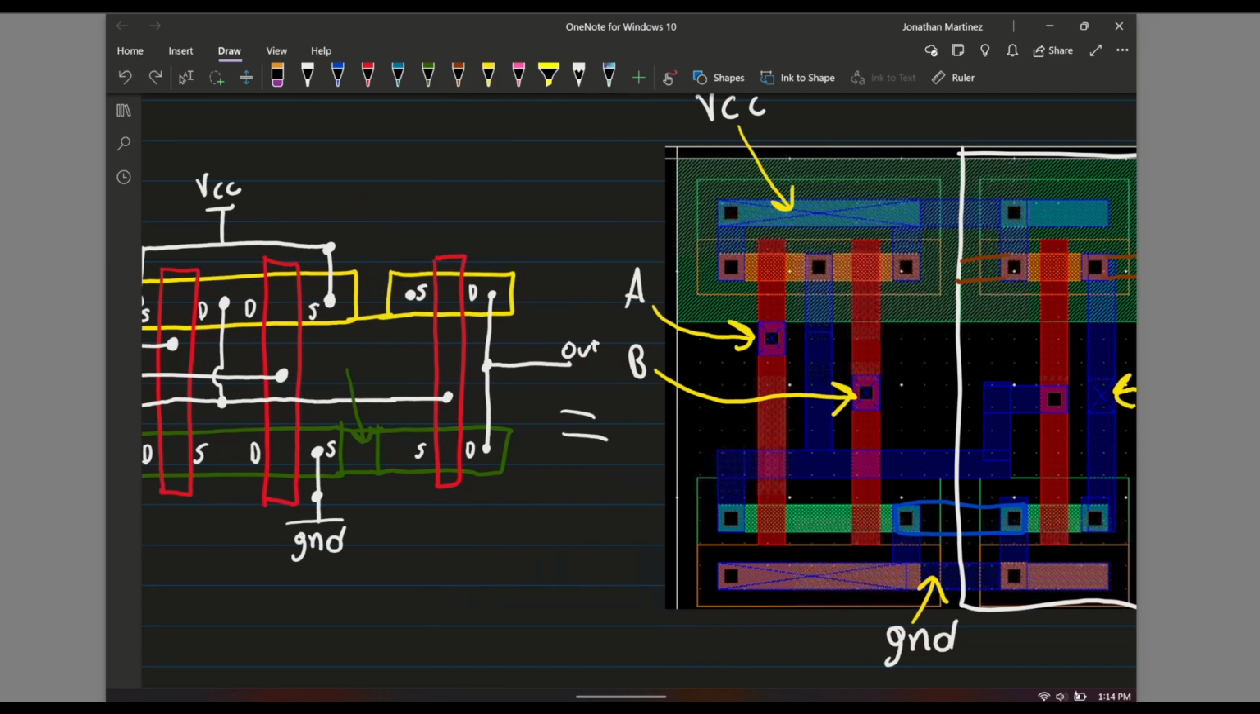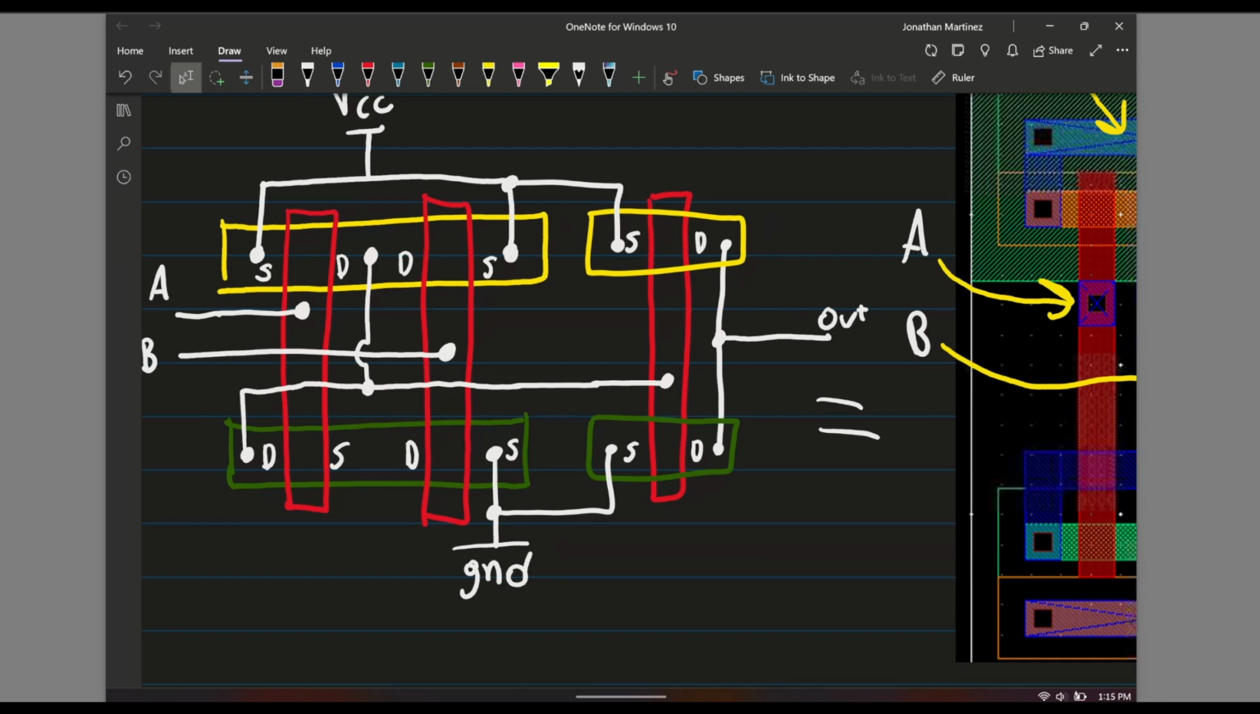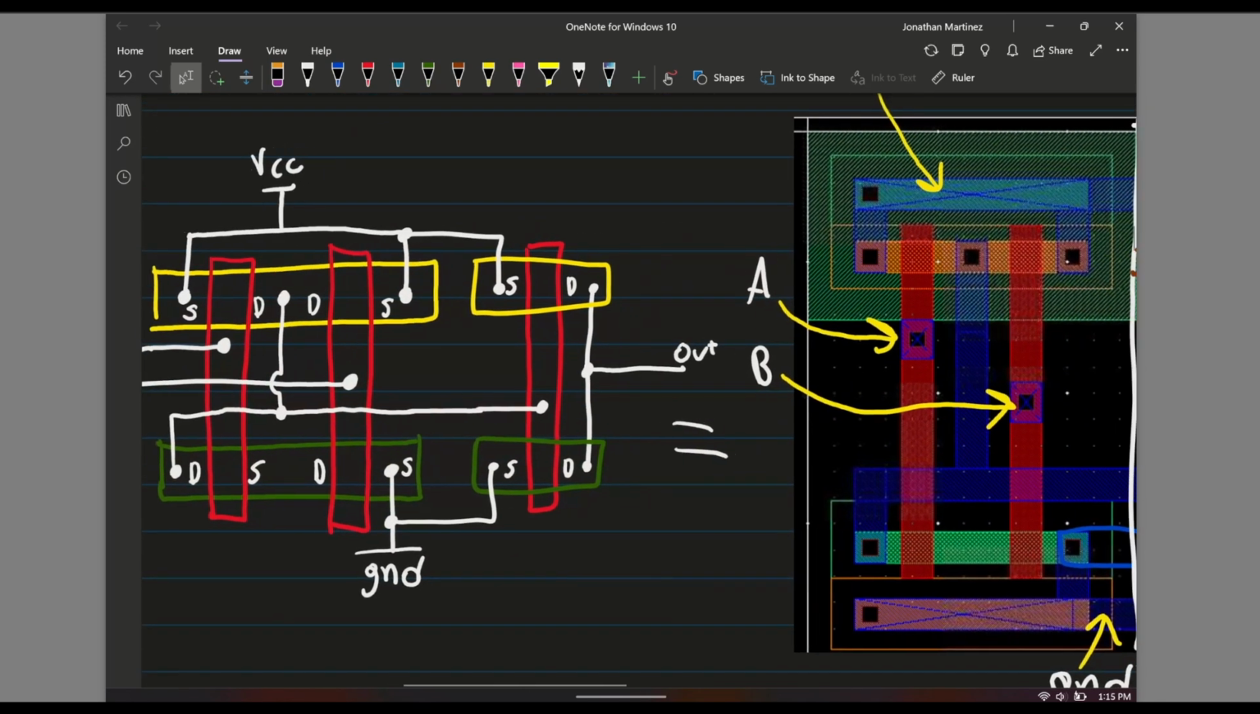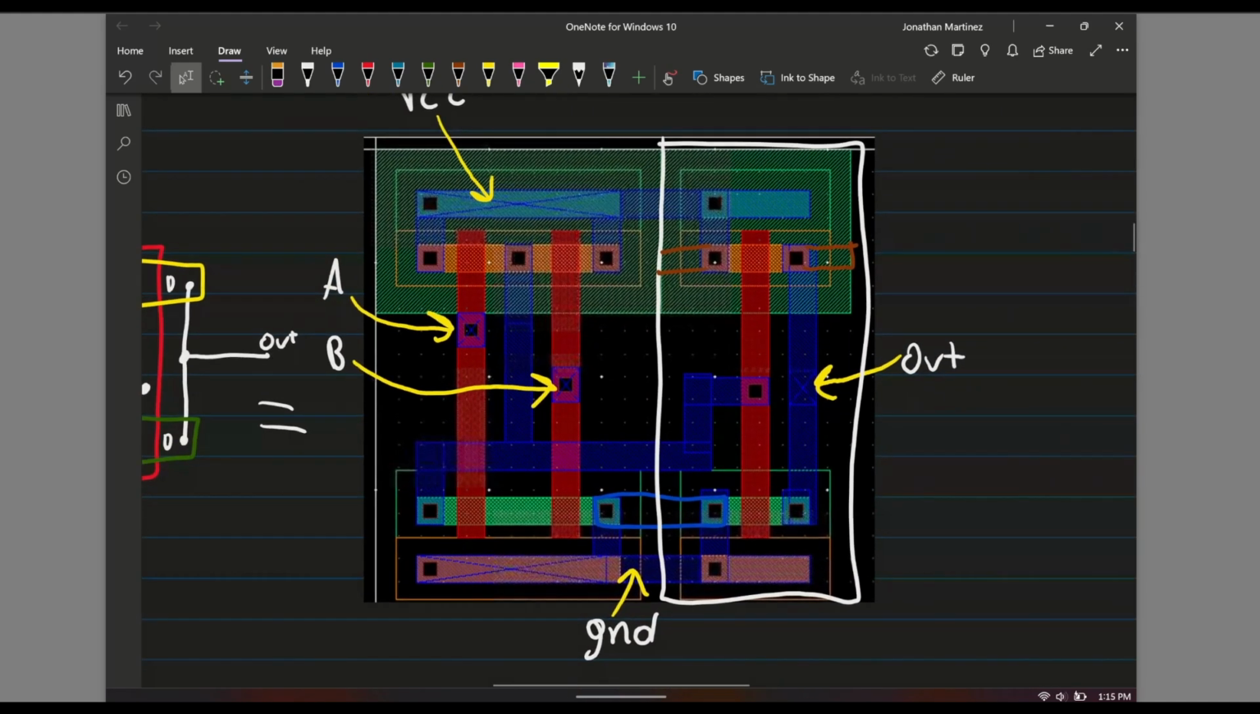But there's nothing stopping you from combining those P regions. If I could just clean this up here. So like I said, there is nothing stopping you from hooking them up. It's just a matter of your design practices.